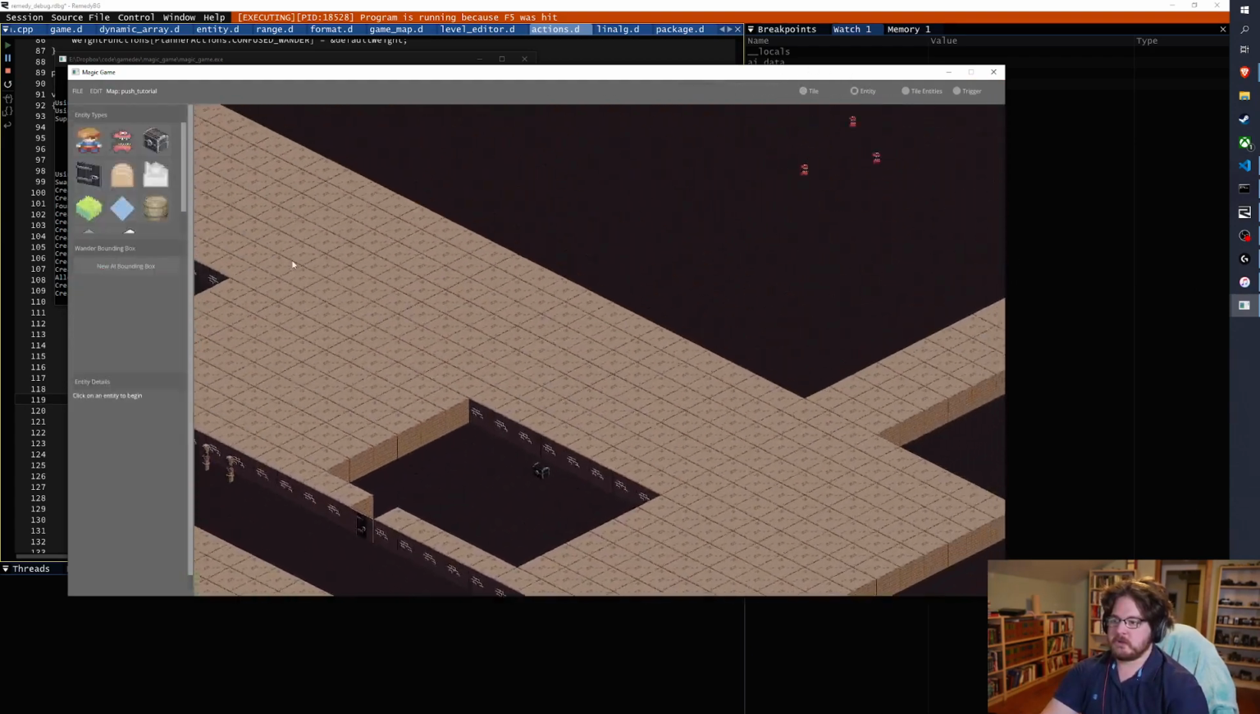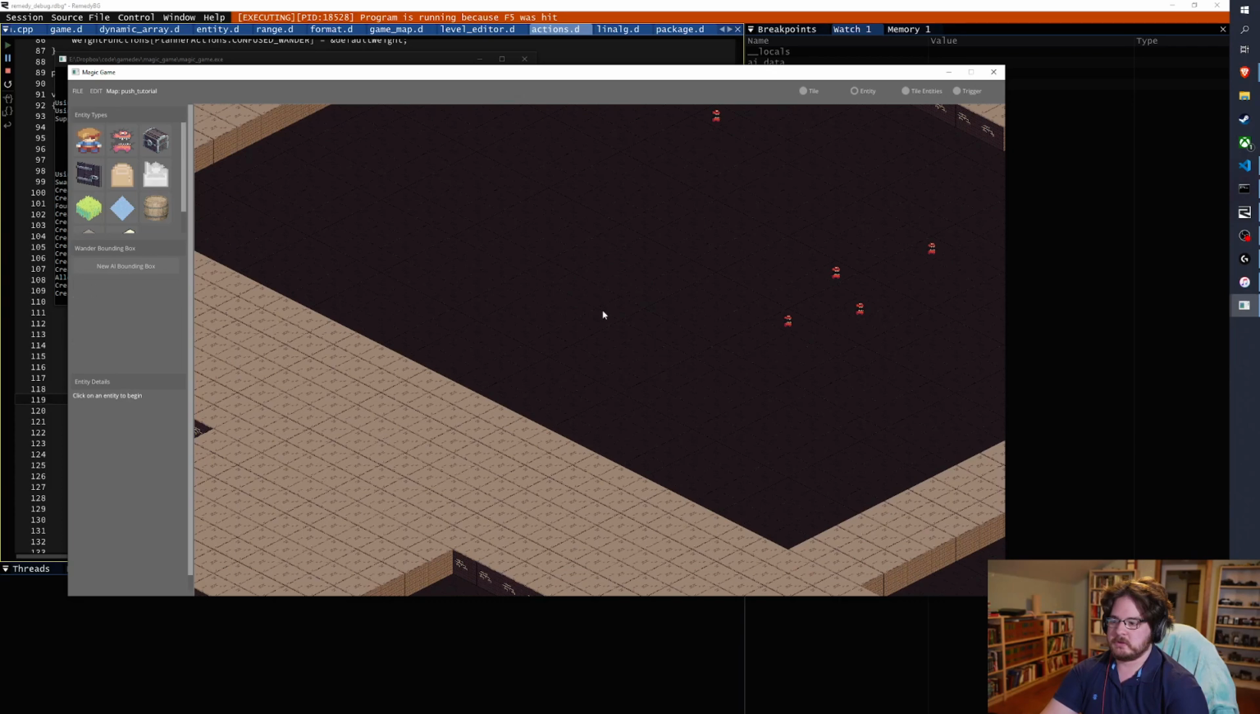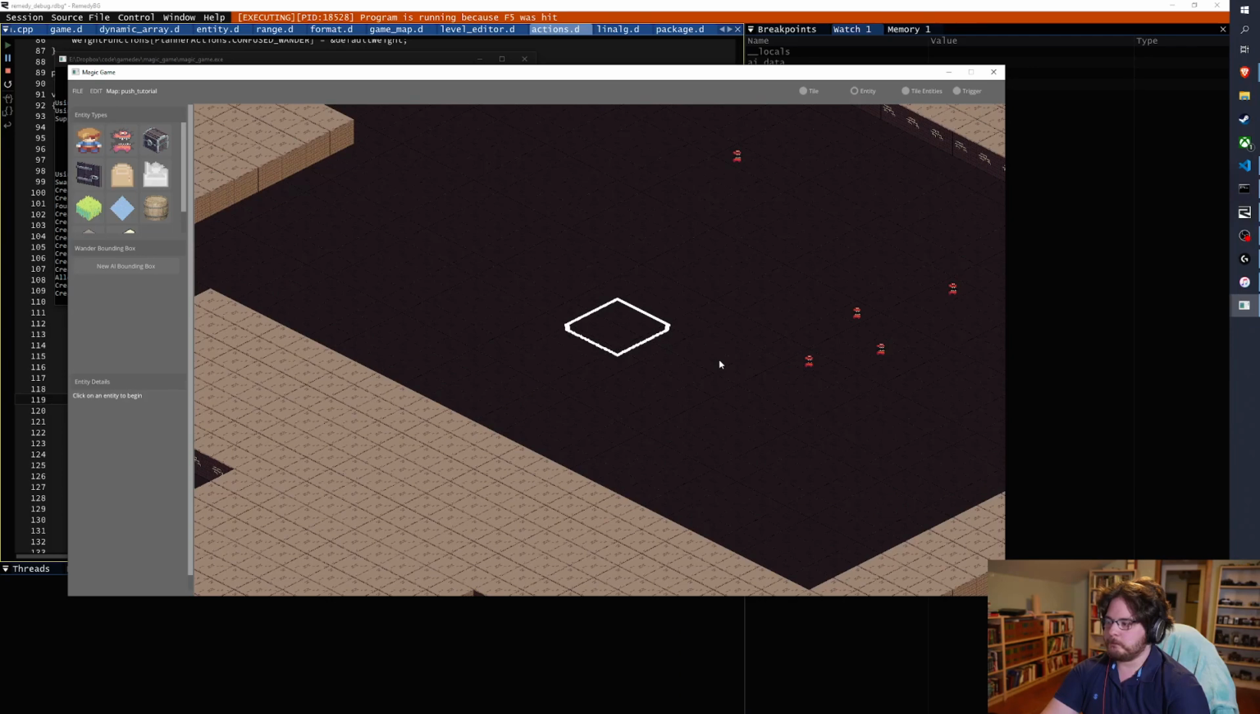So again, new bounding box here, delete, and then if I redo, it doesn't work. Oh, duh. Undo, redo, undo, redo. Look at that. Isn't that cool? Okay.